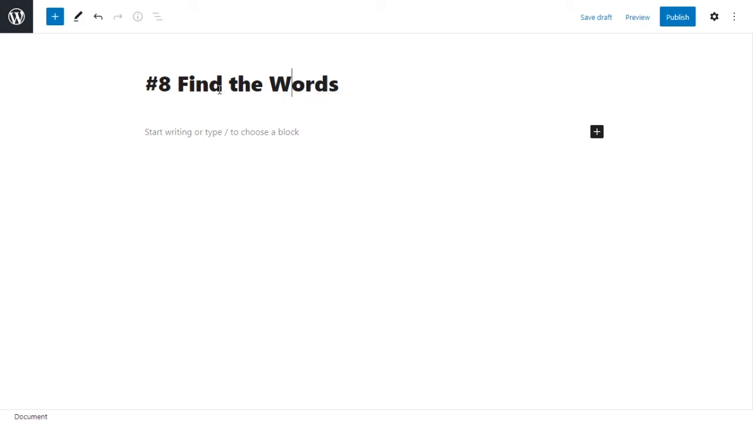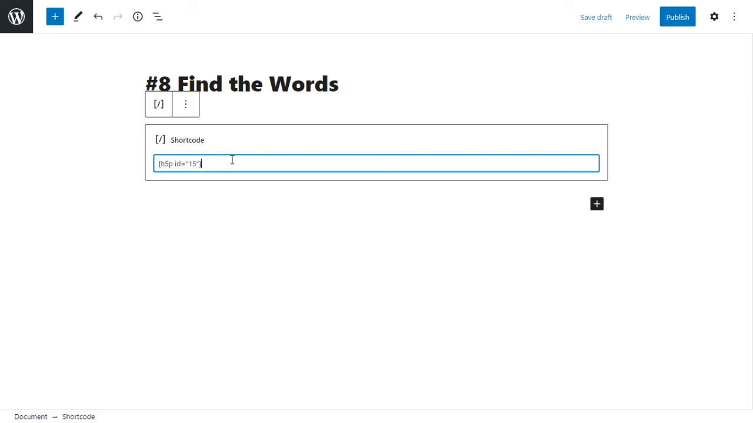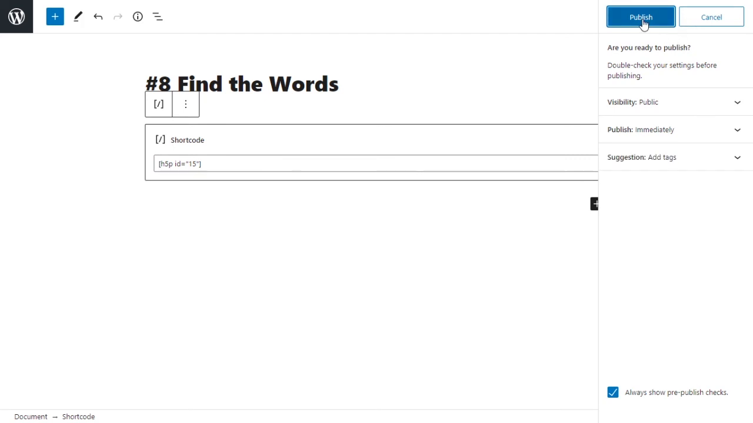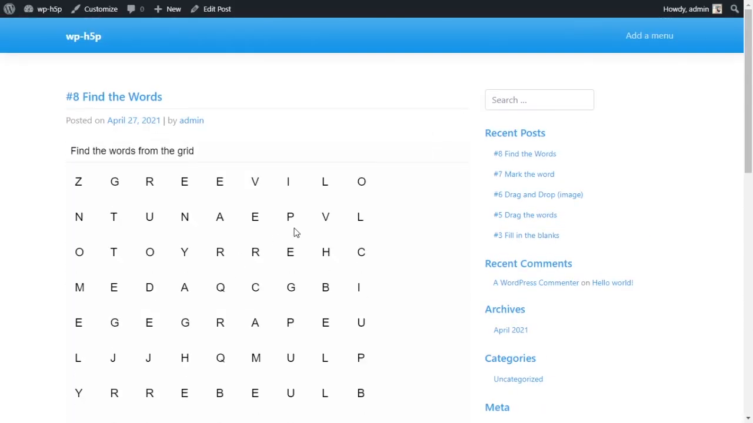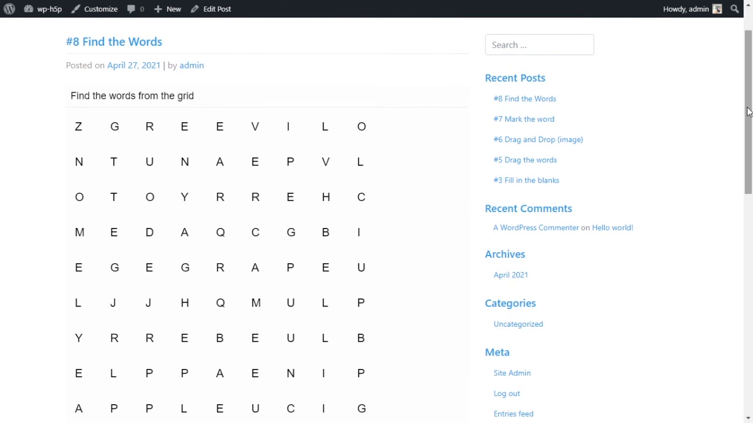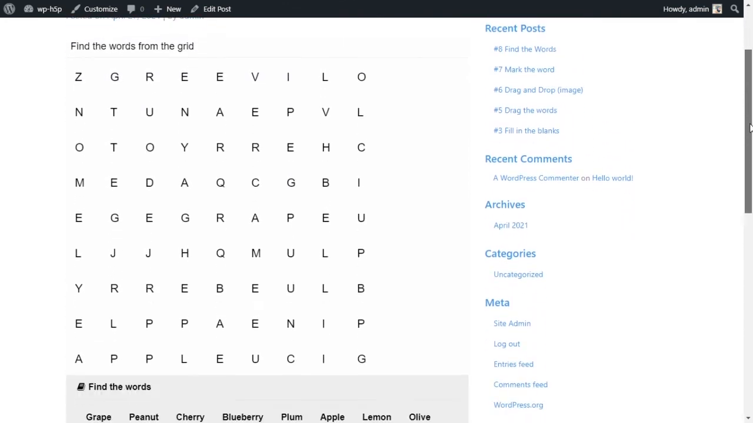Come on, find the words, and we're gonna add a block. We have to add a shortcode block. That way WordPress knows how to read our shortcode, and that is basically it. We're gonna publish it. We're gonna be sure that we publish it. We're gonna view the post, and we're gonna look at it. Alright, so this is what our activity looks like on the front end. It looks nice.